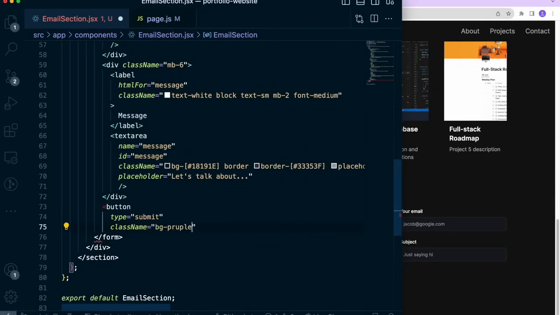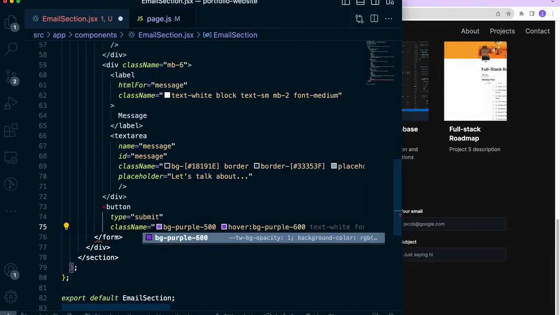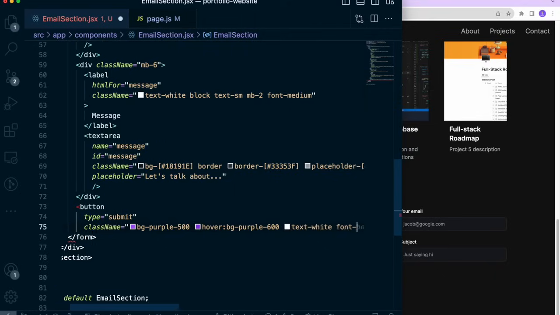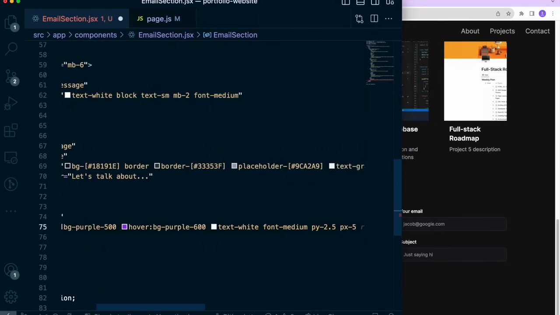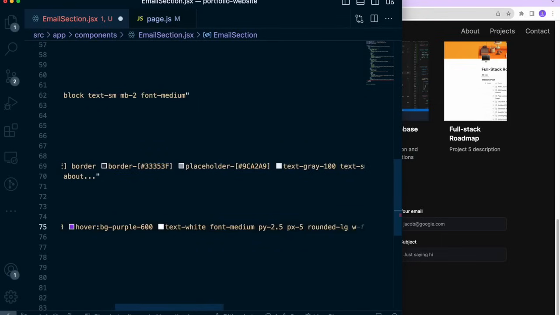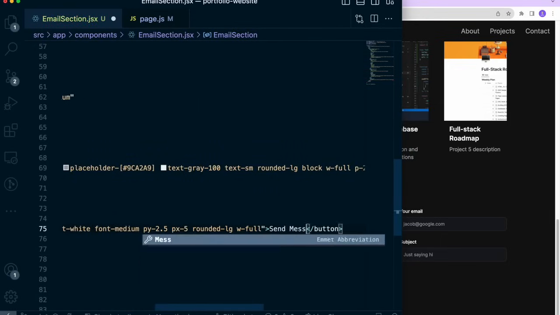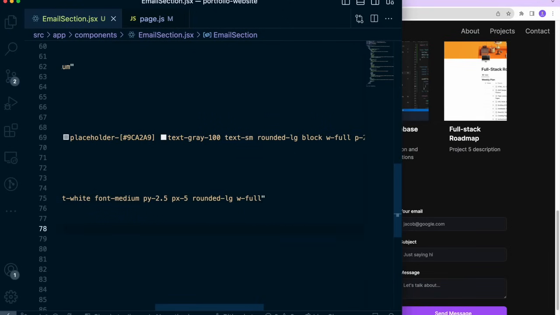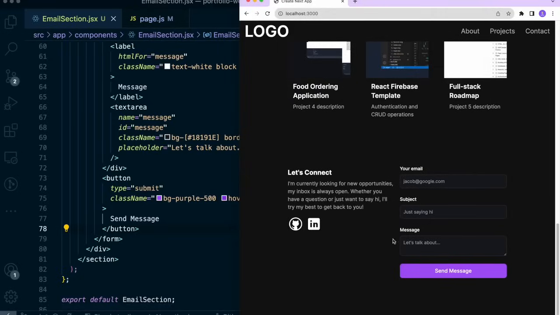So the background color would be purple. Let's add the P500 on the hover. It's gonna be slightly different purple, like shade of purple 600. Text would be white. Font size medium. We'll have some paddings on all the sides and the rounded corners with the width full of the form. And then as a label, we'll have send the message. Let's save that, and that looks good.